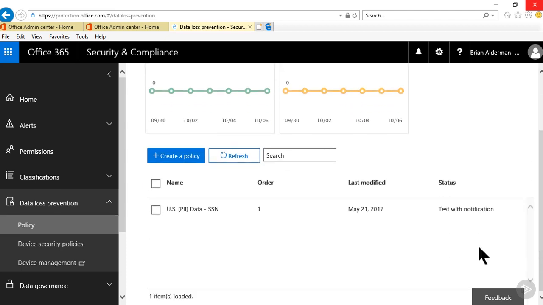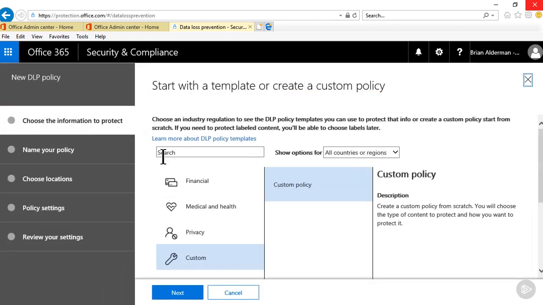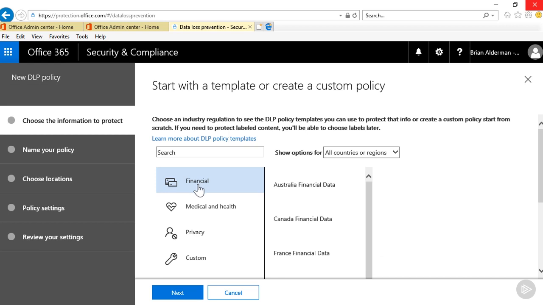Scroll down and notice here at this level, we have the US data, Social Security number specifically, and we can also create a policy up here. Again, the benefit of doing it up here is going to be available to not only Exchange, but also to SharePoint and OneDrive. So we'll click on Financials. We'll scroll down here.